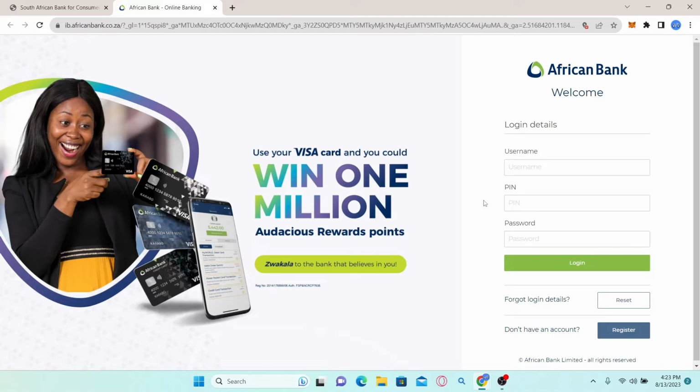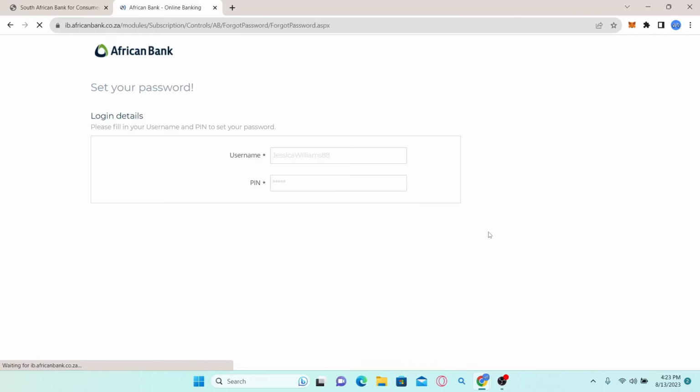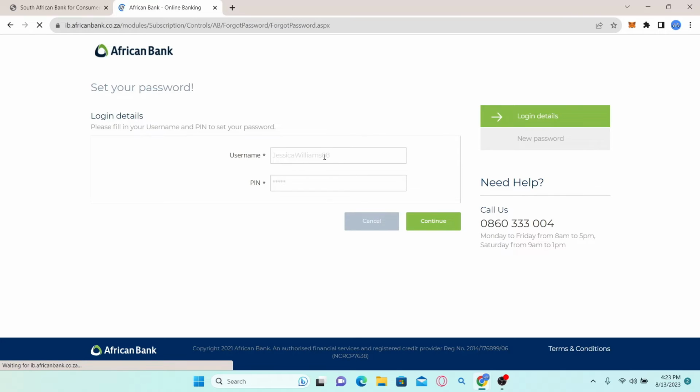Now, in case you have forgotten your details, you will find the reset button for your forgotten login details right underneath the login button. Just click on it to select which one of your credentials you need to reset. Just select password and then click on the continue button, and you will now be asked to enter your username and your PIN. You can simply type in your username and your PIN number and then click on the continue button, and once your identity is verified, you will be allowed to set up a new password for your account.